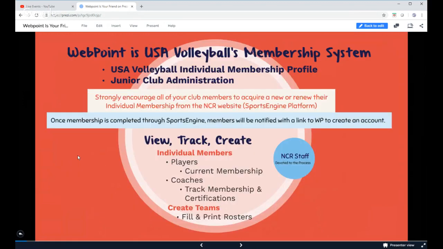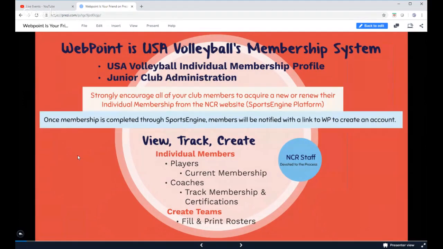What is WebPoint? Well, WebPoint is USA Volleyball's membership system. It is an individual membership profile and is where junior club directors will take care of all of the administration for their clubs. At this time, I strongly encourage all of your club members. In fact, I need you to reach out to all of your club members to acquire a new or renew their individual membership from the NCR website, which runs off the Sports Engine platform.